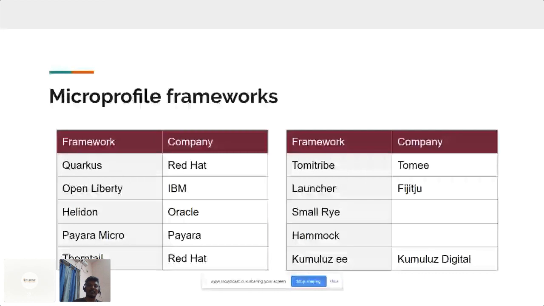Helidon is being developed by Oracle. Likewise, we have many different vendors, and they also offer different kinds of frameworks. All these frameworks are completely compliant with MicroProfile.